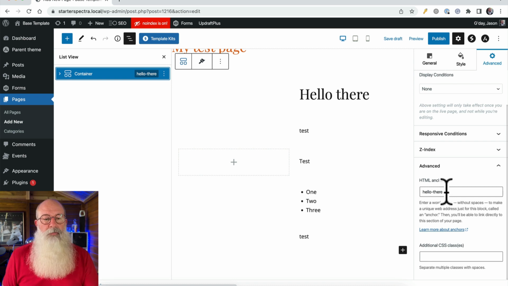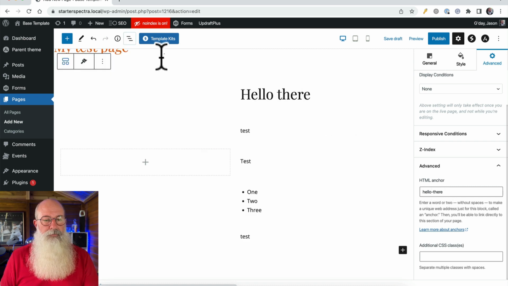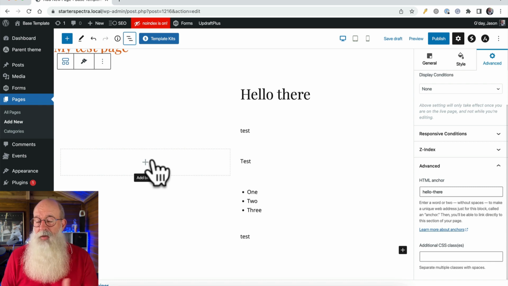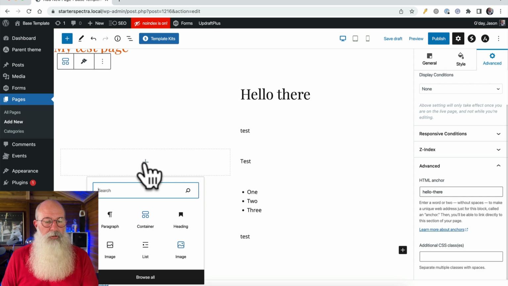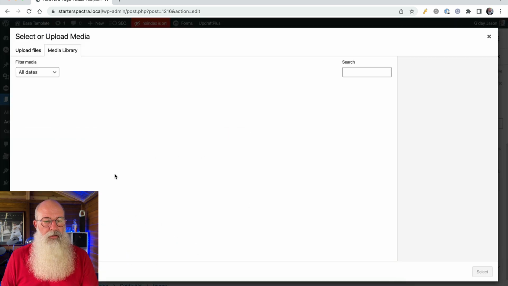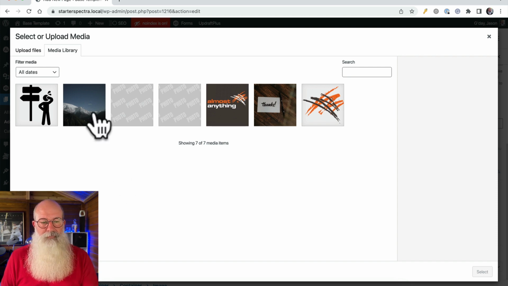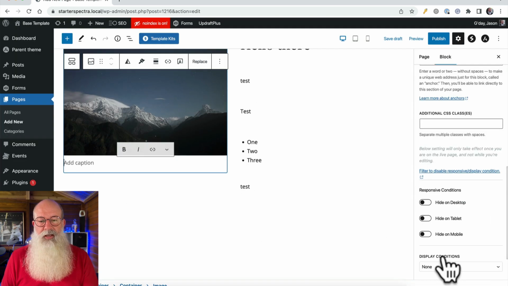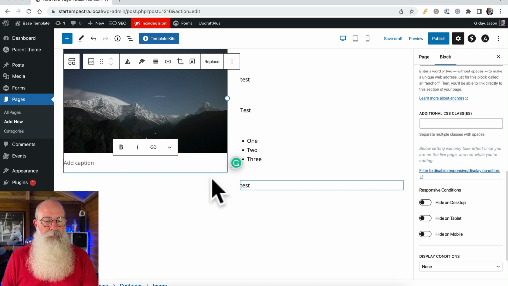So once we've done that, I might just come back and close my list view a minute. So we've got this container here that we haven't done anything with yet. So I'm going to start off by putting an image in here. So if I click the plus there, I've got an image there, media library. So I've just got a bunch of random images in here. We'll grab that one to start off with.